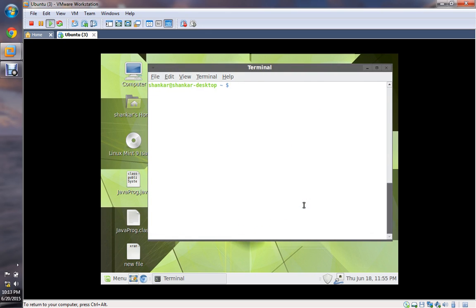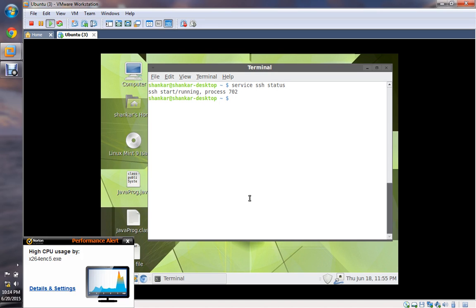Before I start the SSH service, I have to check if it is already running on my system or not. How can I check it? There is a command called service, and then I give the service name and then status. Let's say I want to check the status of the service. Okay, this is already running, so you can see that the SSH service is running.